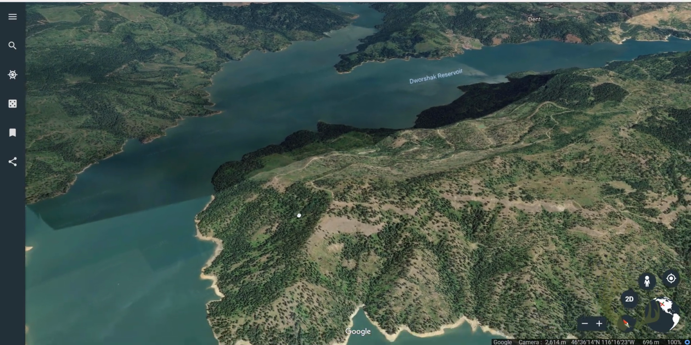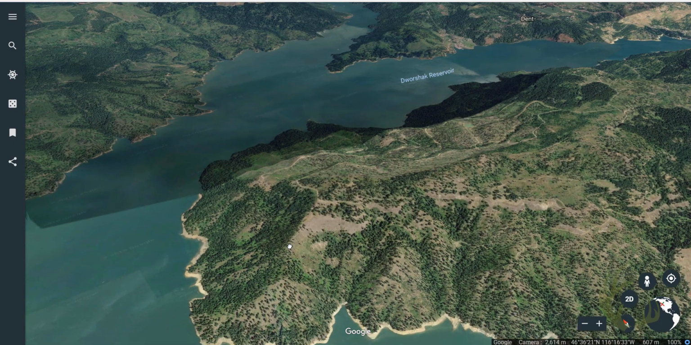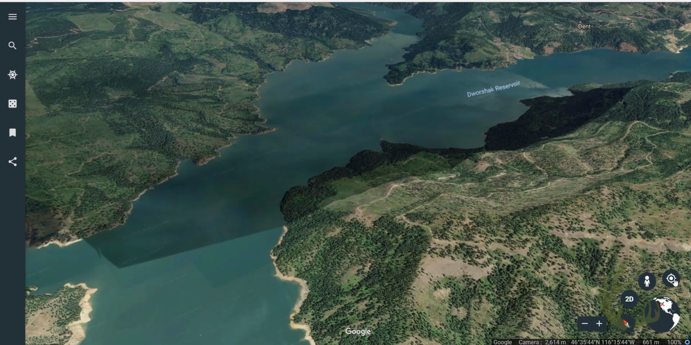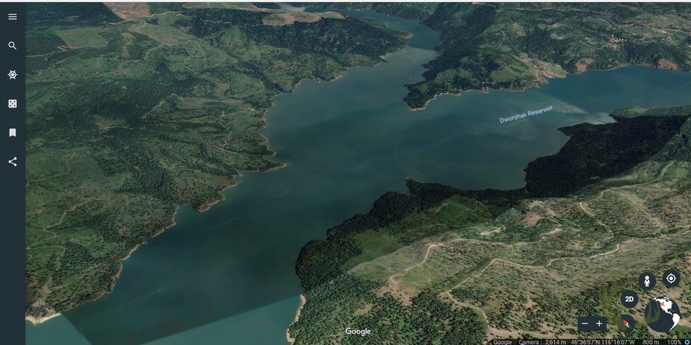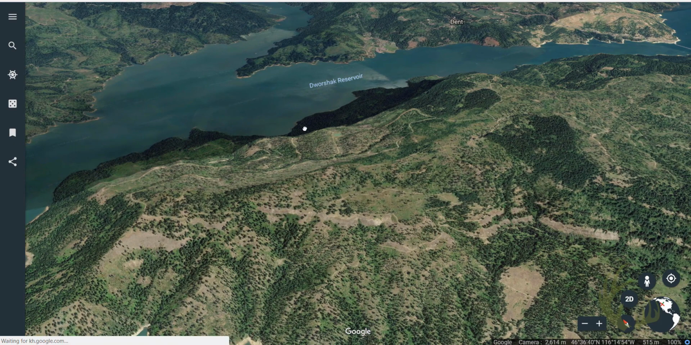So now I can see the steepness of the hillsides. We can spin it around here and take a look at how that area lays out. I can see there's lots of roadways and such. I don't know if I have access to those roads or not. I'm not sure if they're gated.